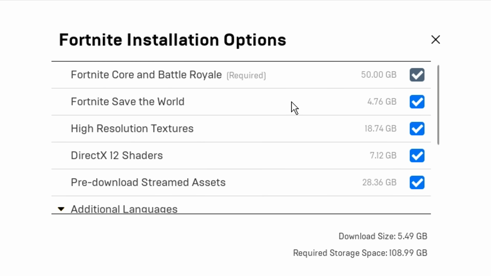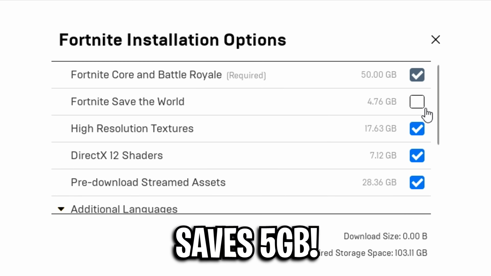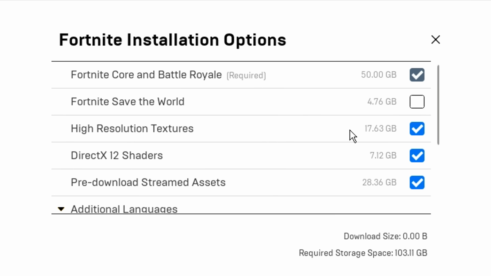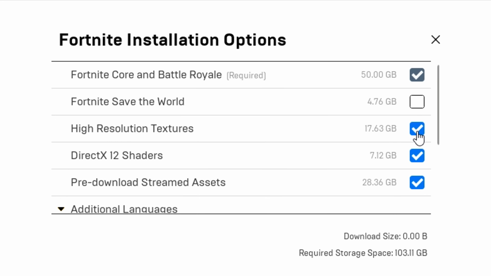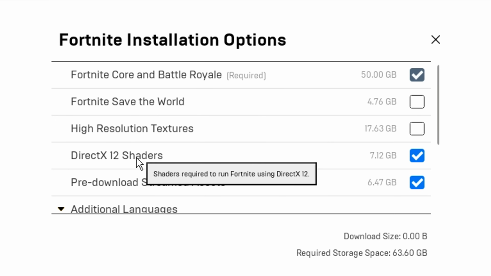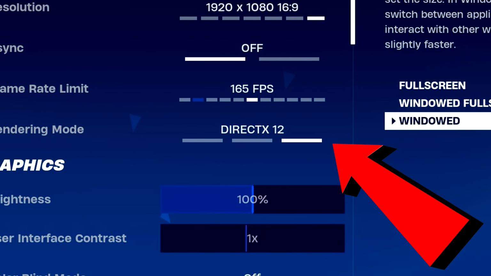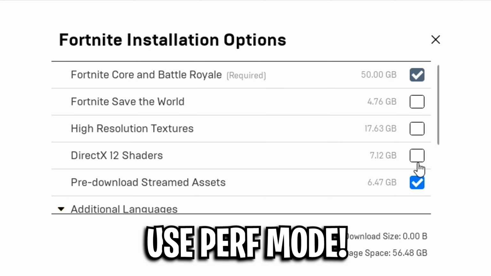Next from that, head into the install options. In here, you'll see save the world, which is the specific game files for that. If you don't play it, disable this setting. High resolution textures, these are required to make the game look a lot more beautiful in game. But if you disable this setting, it'll give you a slight FPS boost. DirectX 12 shaders, these are required to use the DirectX rendering mode. If you don't use this and use performance mode, you should disable this setting.